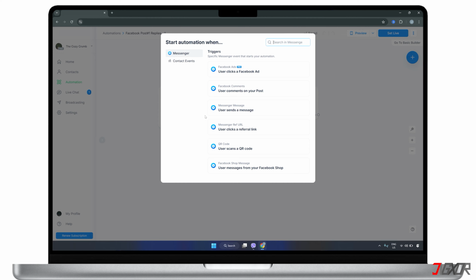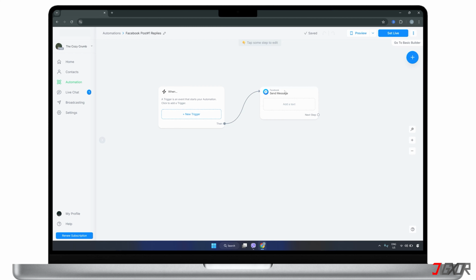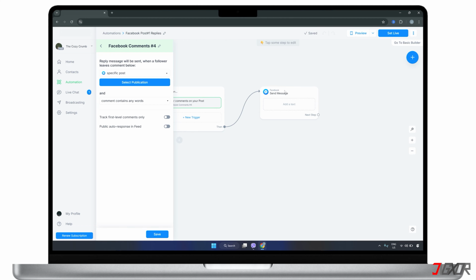In my example, I want to send automated responses to my followers when they comment on my posts, triggered by predefined keywords. If you want to do the same, choose User Comments on your post. But feel free to select other triggers if you want to try them out. The steps are similar, so it should be easy to follow along. Click Select Publication to pick the specific Facebook post for your automation.